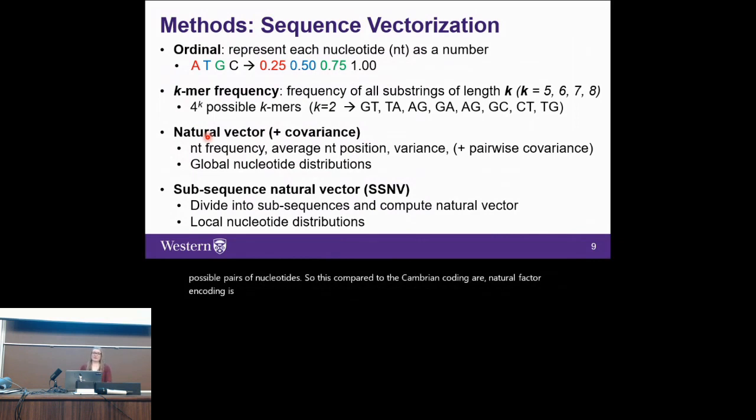Compared to the k-mer encoding, our natural vector encoding has lower dimensionality. And the most recent natural vector encoding method is subsequence natural vector encoding, which involves dividing the sequences into subsequences and then computing the natural vector for each subset. This gives a sense of local nucleotide distribution. It adds a little bit more dimensionality as well, so maybe there's a little bit more data in that encoding.